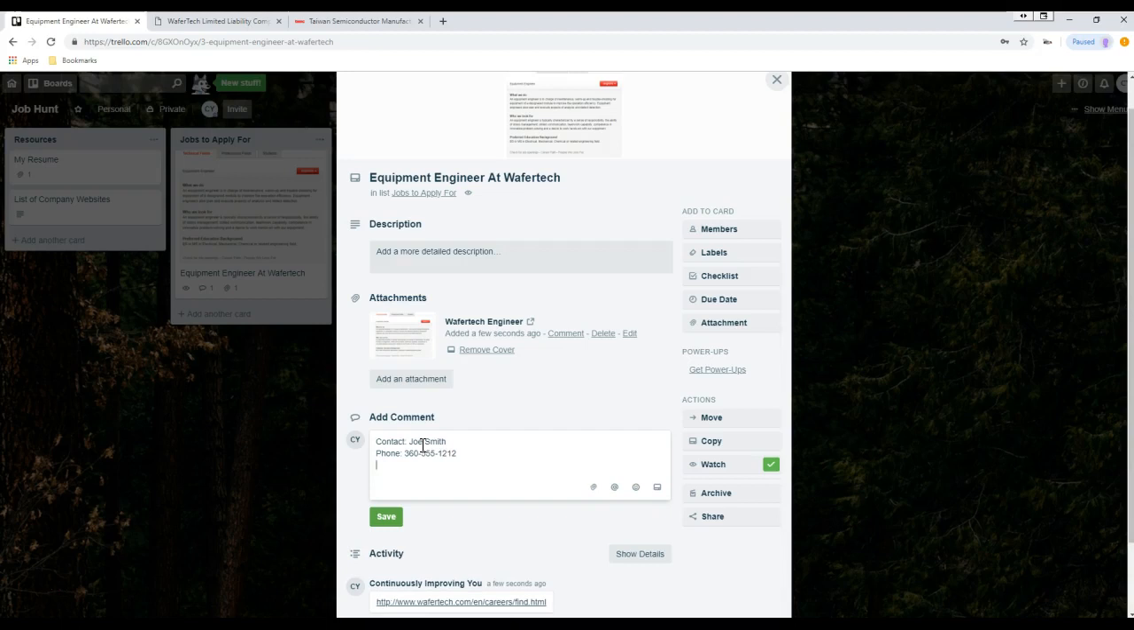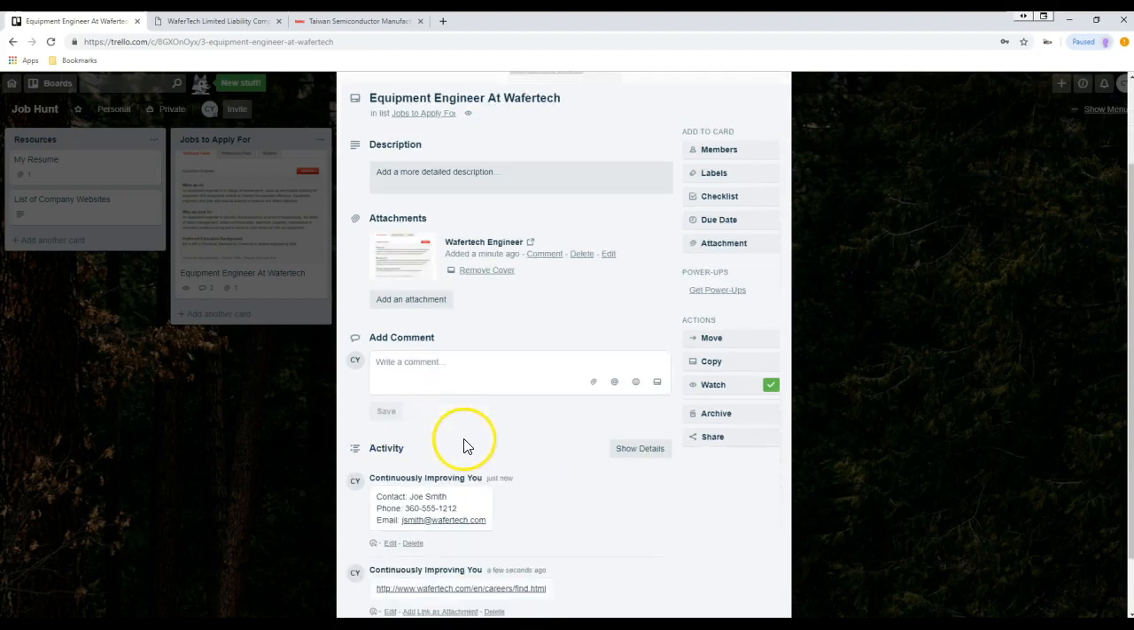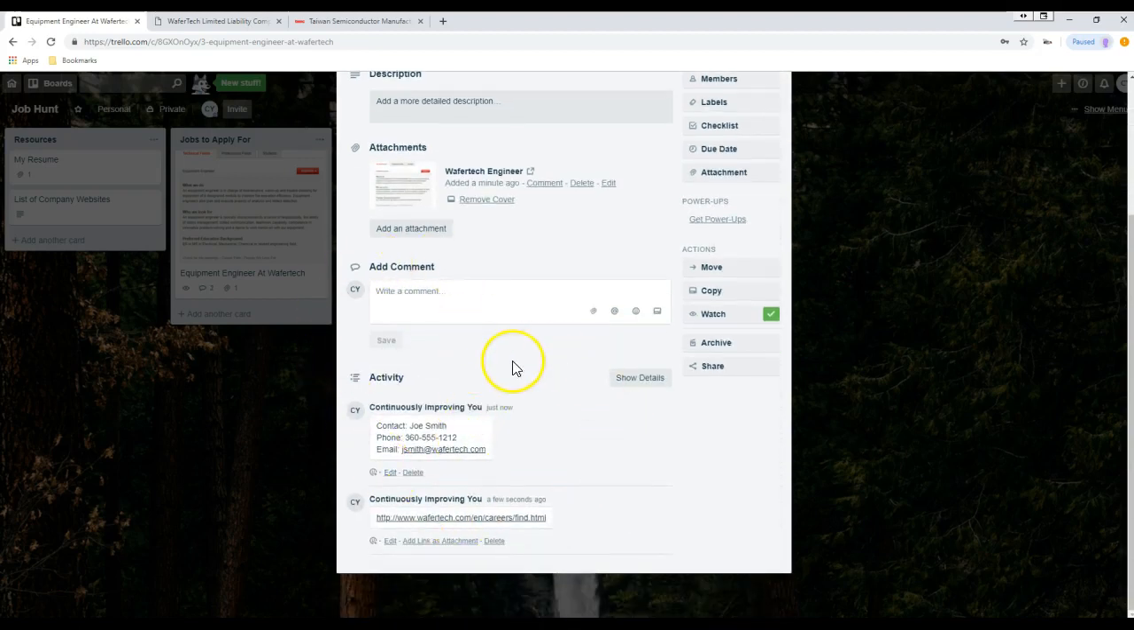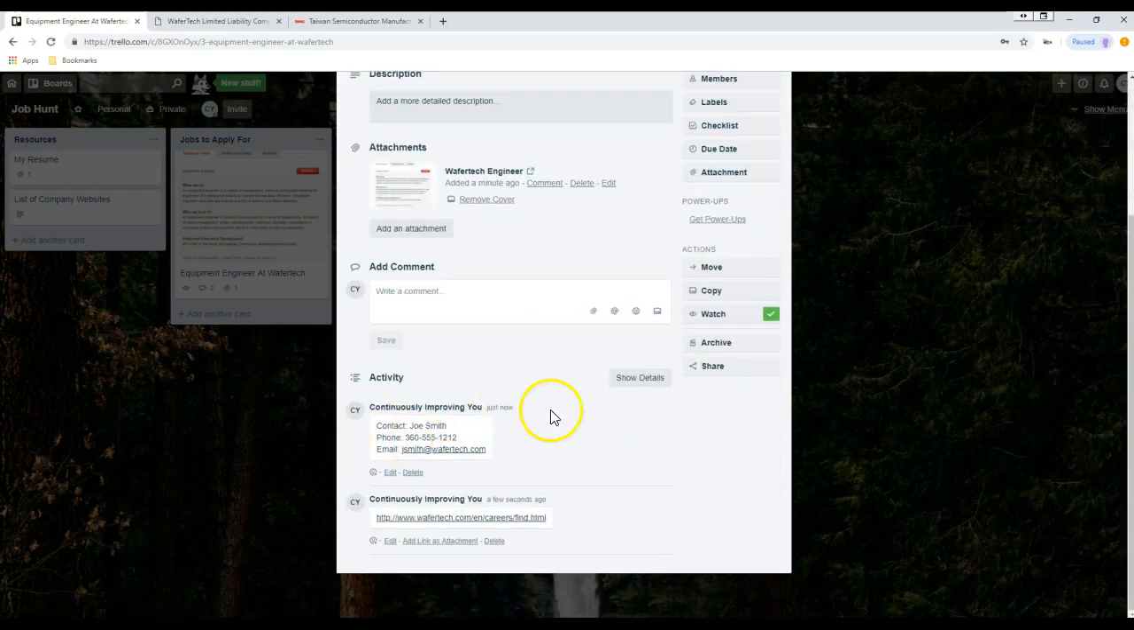555-1212, and then we could do email and jsmith at wafertech.com. All right, now we've got that. So you see what we're doing out here is we've got all of the information for this particular job. We've got the job listing. We've got the contact information. We've got a copy of, or the link to, the job itself.